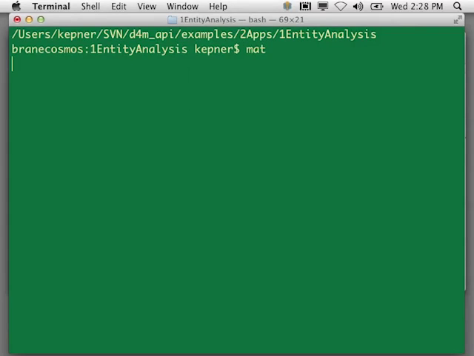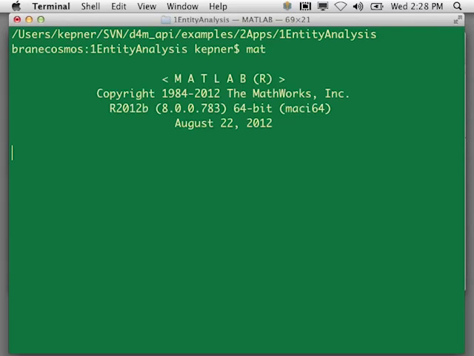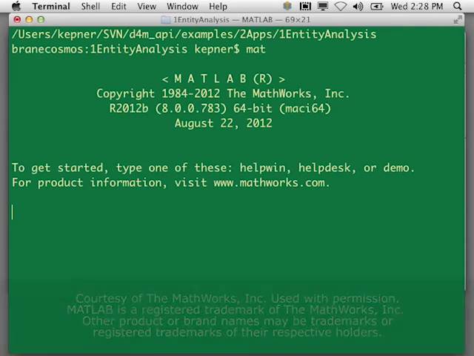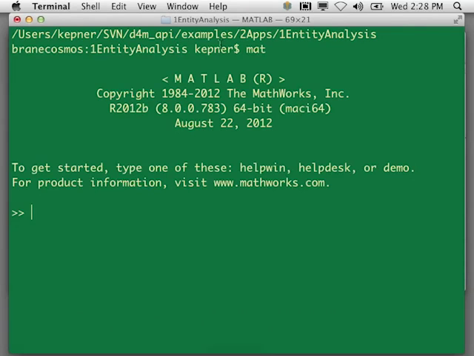Start our MATLAB session here. I always run MATLAB from the shell. If you prefer to run it from the IDE, that's fine. And again, our D4M code runs in a variety of environments, not just MATLAB. All right, so that's started up here.